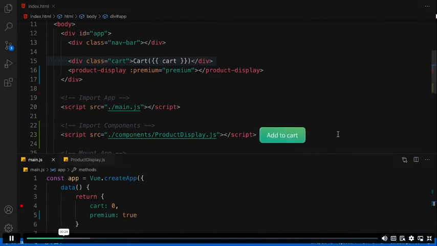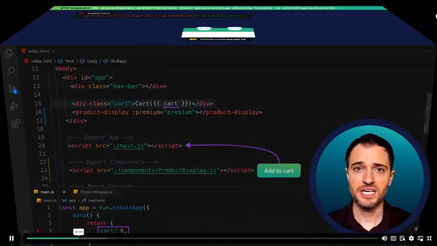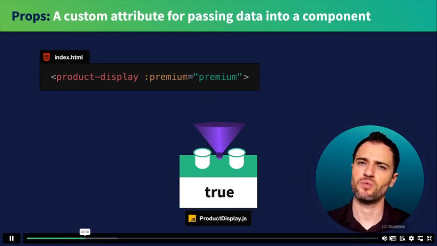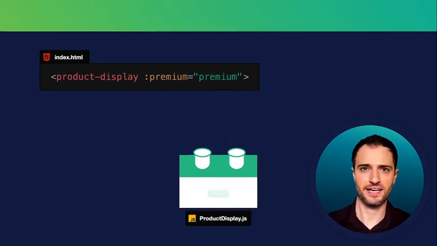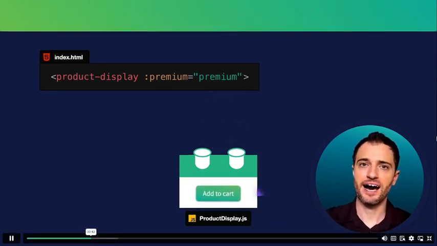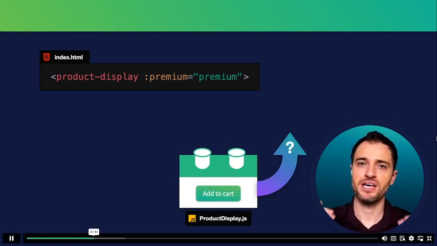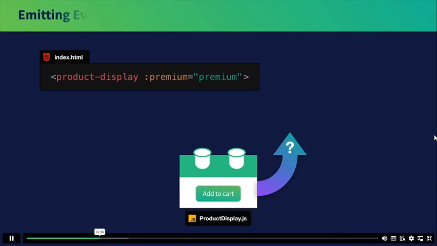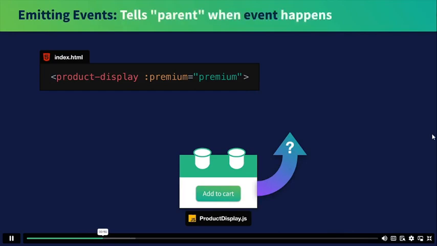Because the Add to Cart button lives in the product display component, when it's clicked, it needs to update the value of cart, which lives in the main.js file. So how do we get this to happen? We already know that props are a way to pass data down into a component, but what about when something happens within that component, like a button click? How do we let other parts of our app know that that event happened? The answer is to emit that event, telling the parent that it happened.